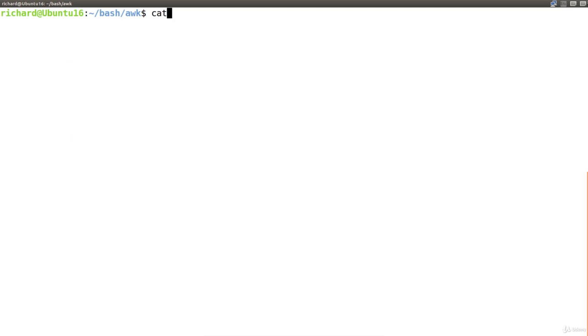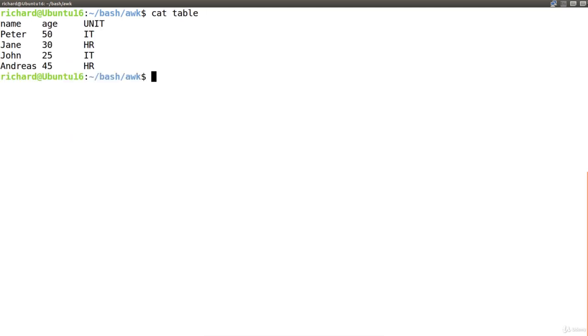Let's start with looking at our file called table. And let's say that we want to display only a line where the name is equal to Jane. And we want to do that using if statement. So in the main awk section, we ask if value of first field is equal to Jane.